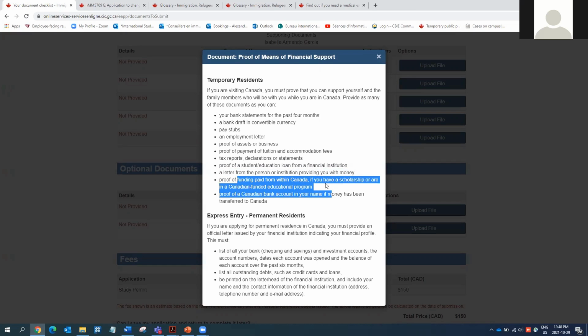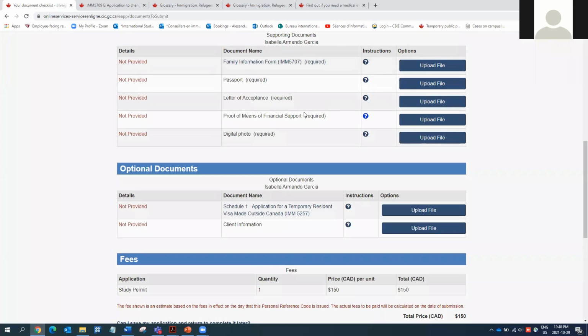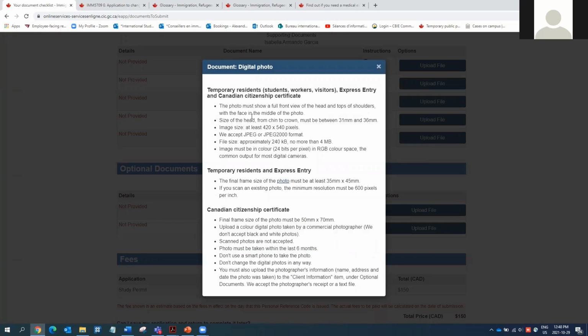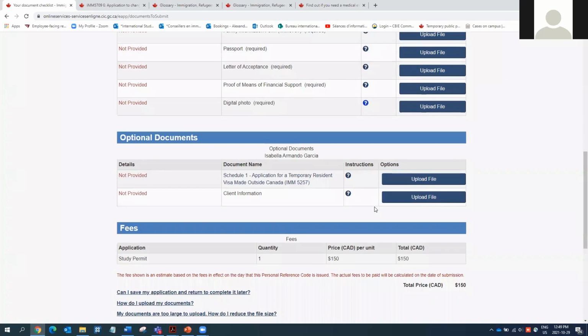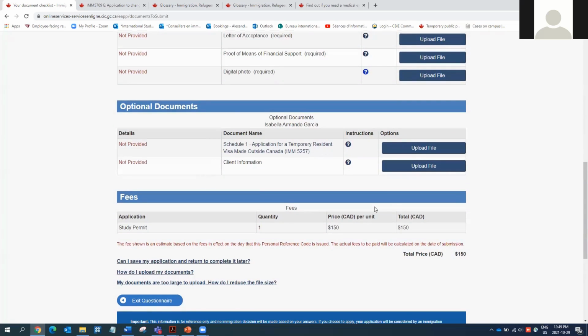If you're getting a scholarship, you can include a letter for that. These are just examples. Digital photo, again, if you click on here, it tells you exactly what it needs to be. So, you know, full front view, it gives you the size, the format, no more than 4 megs, and should be in color. So that's it for the required documents.